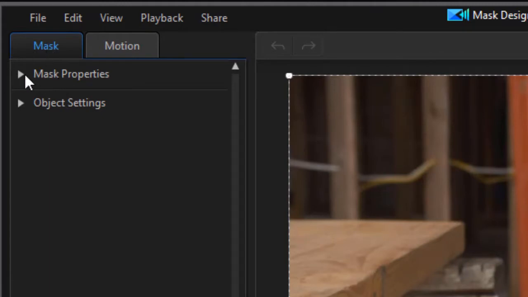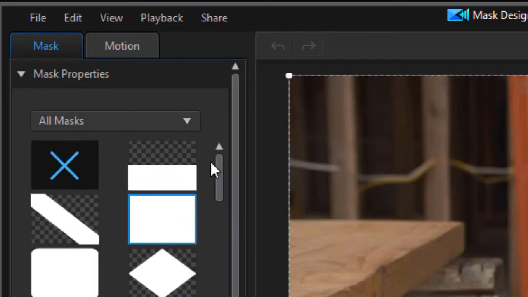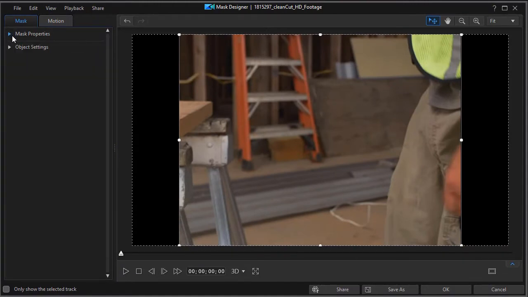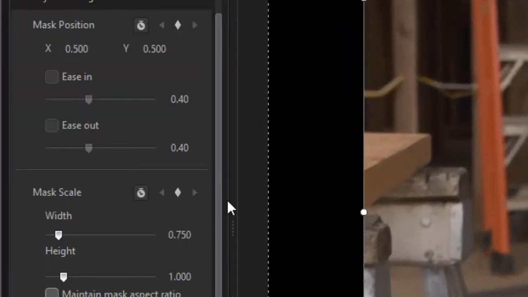We're going to click on the Mask Properties and expand that subcategory. Now I'm going to take the inner slider and slide up. I'm going to choose the white square box. Now I have my mask properties. Now I have it picked. I'm going to minimize that section and open up the object settings on the left side.